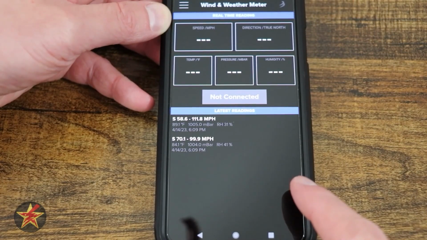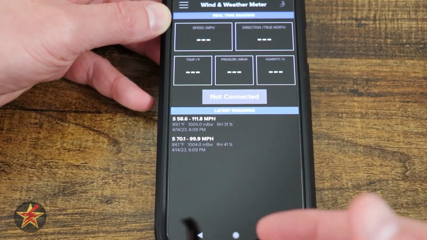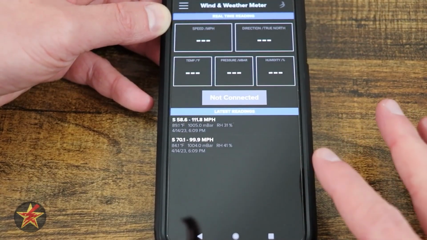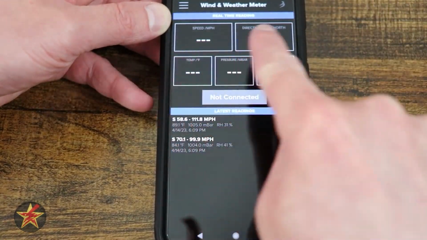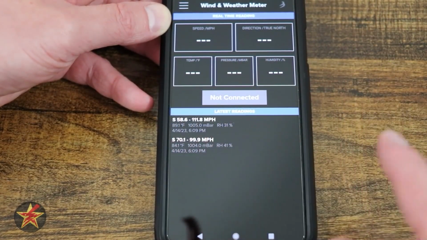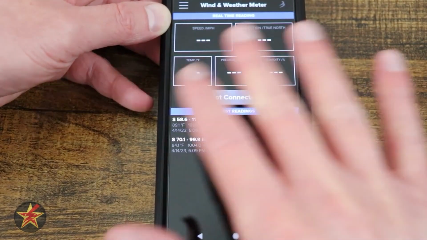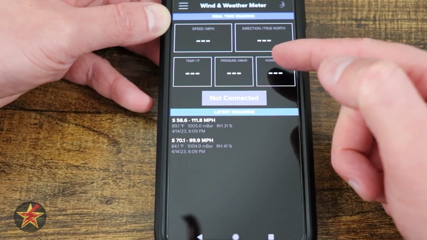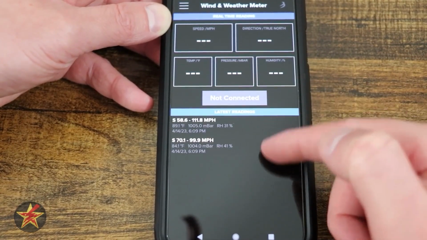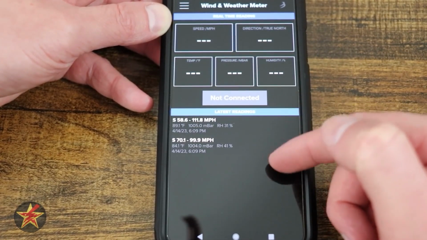This is the Weathermeter app, or the Weatherflow weather meter. You'll see right here, this is the landing page that you first come to. Notice if you do not have your actual weather meter attached to this, you're not going to get any data up here. So note it says not connected, and all you really have access to is this last recorded section.